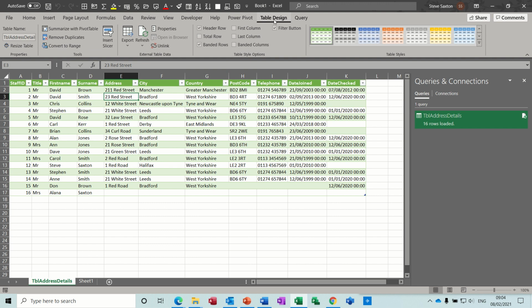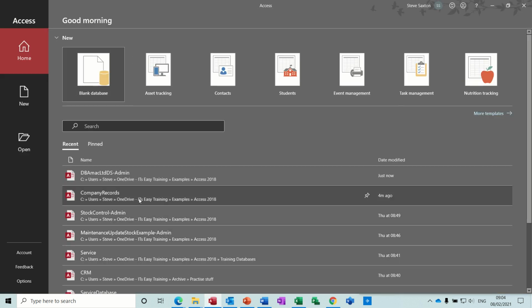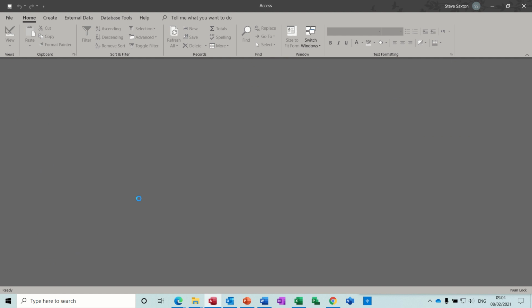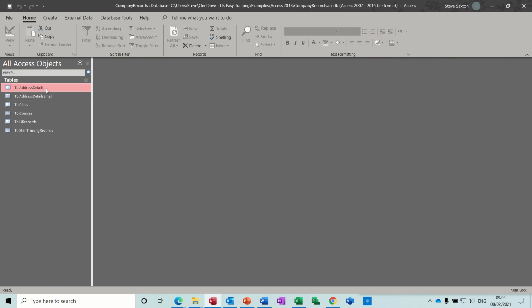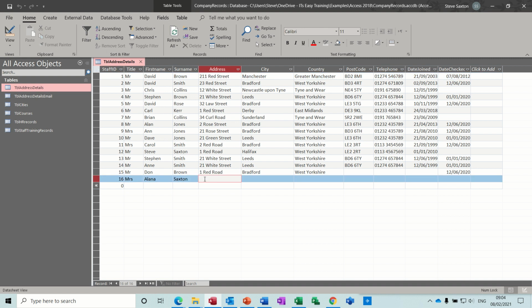So I'm in Table Design. Now, if I go into this file in Access and add a new record or continue adding a record, so I've already started that one. So company records and address details. So let's say 21 Blue House Street, Bradford, West Yorkshire, BD7 1RT, and today's date checked. So I don't need the telephone numbers.